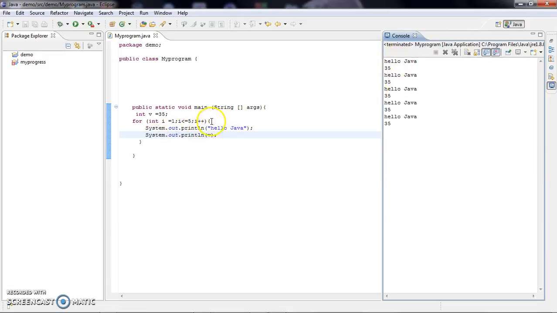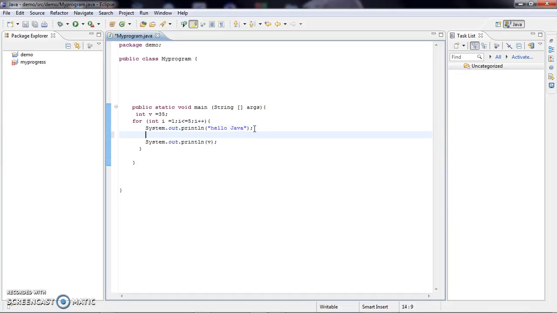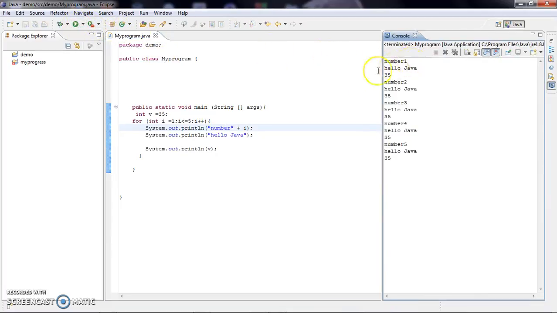Let's put the number. Let's just echo the number each time it runs. I'm going to teach you concatenation. If you want to write a string value and you want to join it with another value, this is how you make use of it: you put plus in the middle. Let's run it and see what we got. It says number 1.